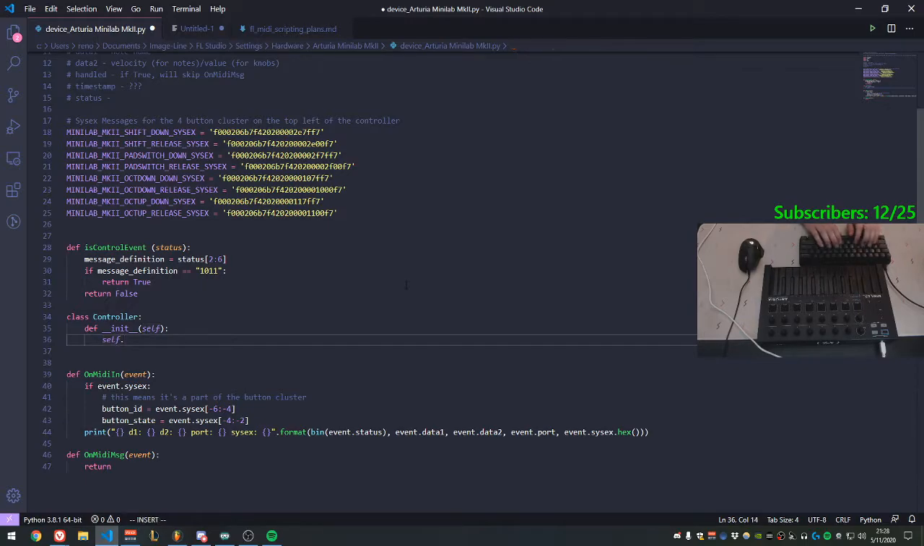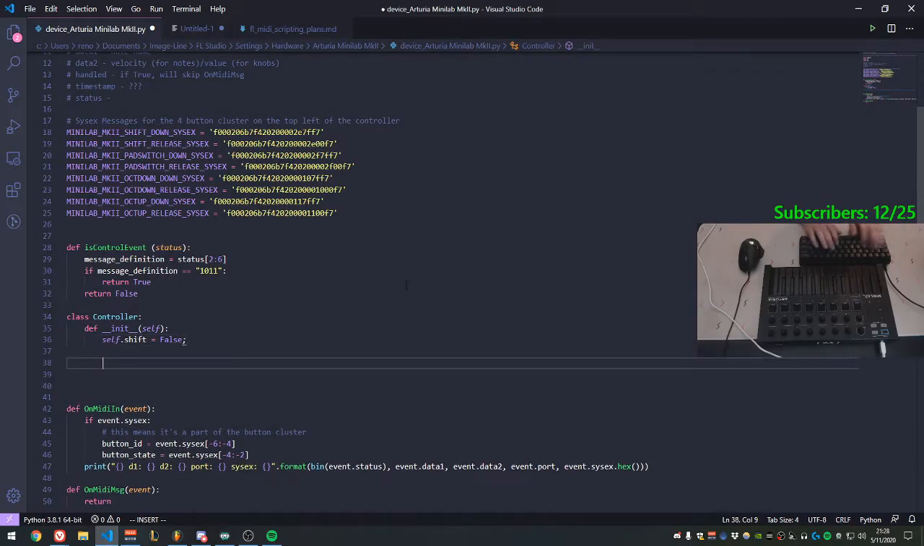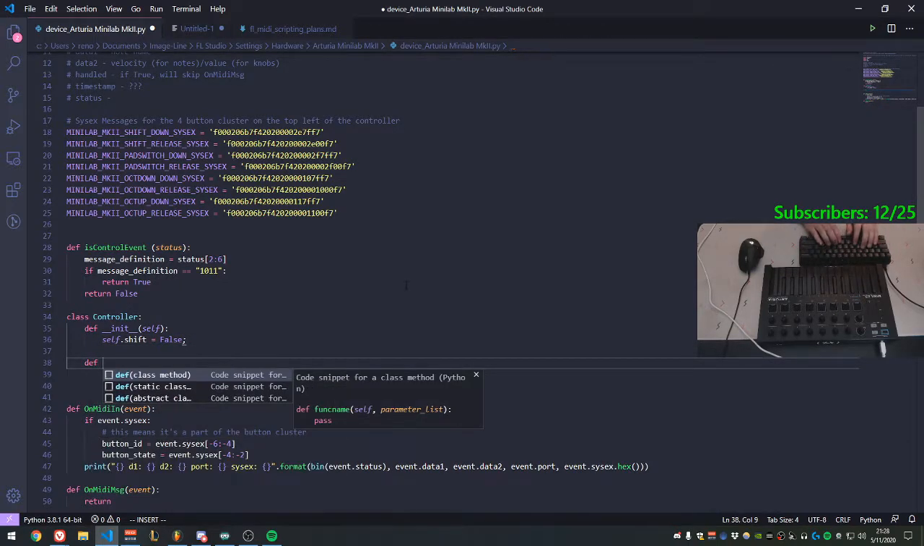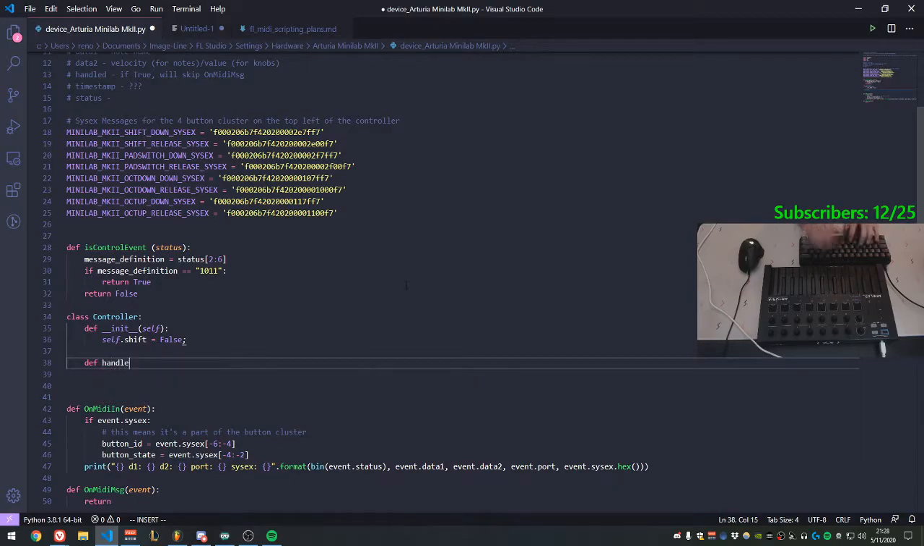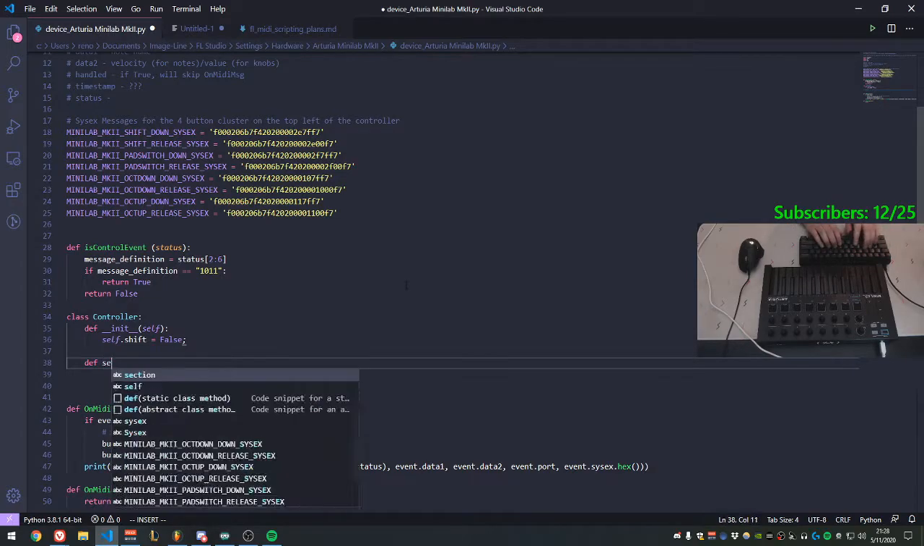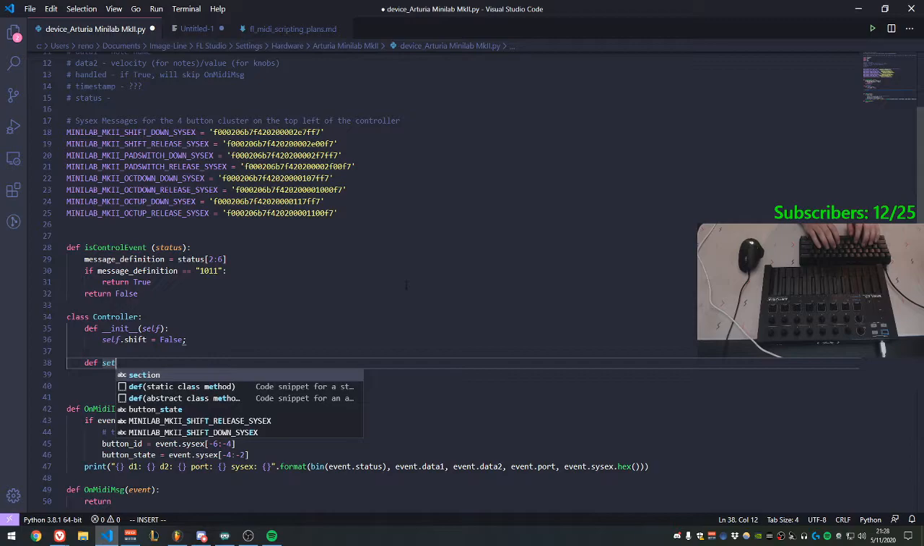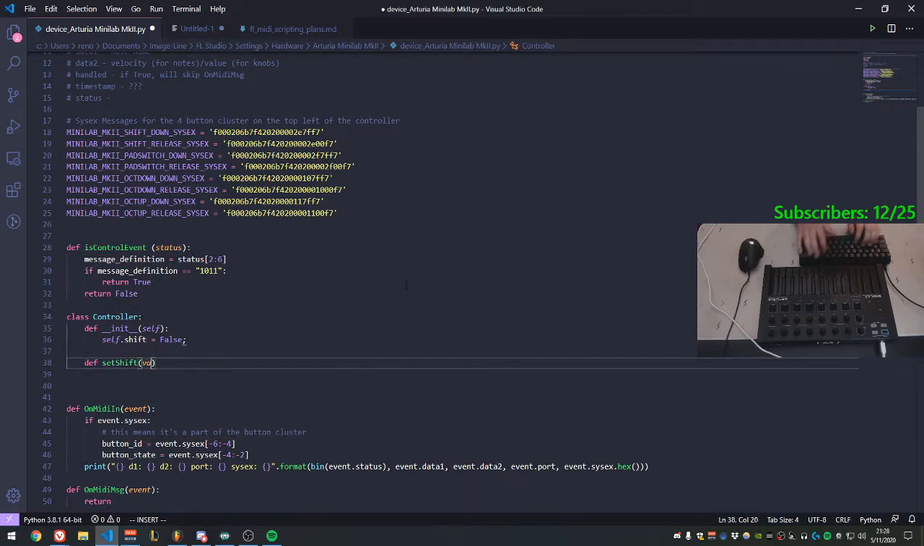So we're going to say basically, we're just going to have this as a, I know this seems really shitty, we're going to have this as a Boolean, okay? And so what we're going to do here is we're going to have a handle button. Well, no, all we can do is basically just do set shift and then val. It should be self val.